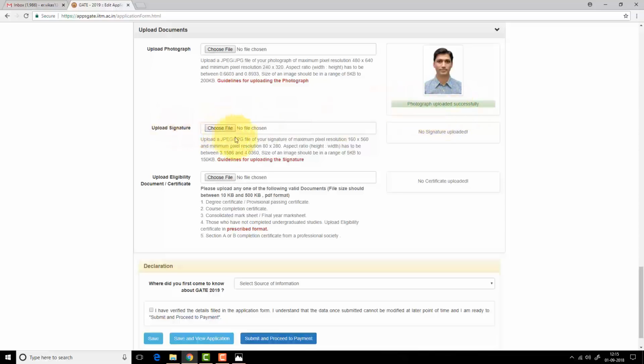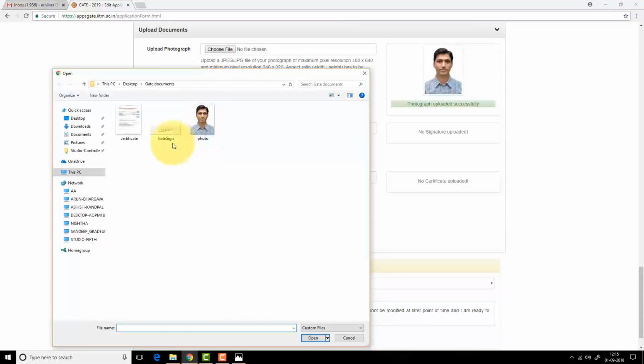Next thing is the signature. Again, for the signature, the maximum and minimum resolution is given, and the aspect ratio of the signature is also given to you. If it is not within the given resolution or aspect ratio, you can open your image in Paint, set your aspect ratio and resolution, and resize it. You can also do it online. So you have to upload your signature.